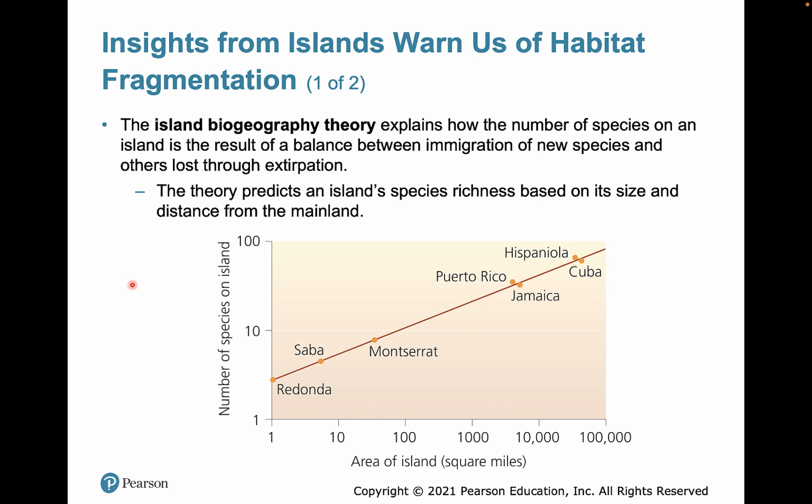So this is the theory of island biogeography. This was E.O. Wilson. And we're going to talk a little bit more about this in our key points, okay? So we can take a look at islands and see how the issues of biodiversity can be impacted. So it explains how the number of species on an island is the result of the balance between immigration of new species and others that are lost through extirpation, okay? So you look at an island's species richness, the amount of species that are there, based on the size of the island and the distance from the mainland.